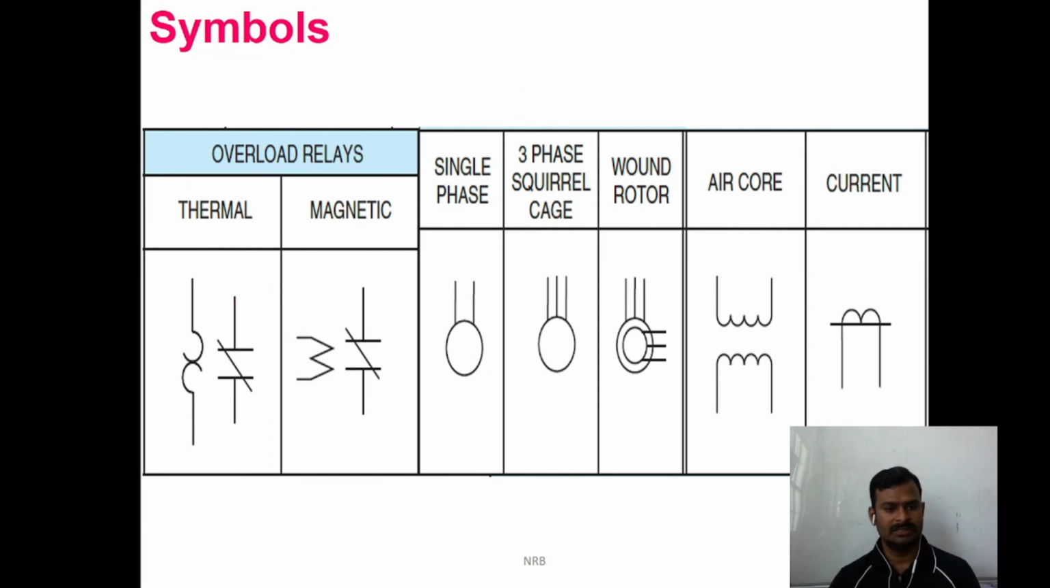Overload relays, thermal as well as magnetic, two different types of overload relays are in use. This overload relay is a thermal one, where you will have a bimetallic strip or something like that inside. The heating element will raise the temperature with respect to the load current. When the load current reaches a particular value, the bimetallic strip will actuate this overload relay.